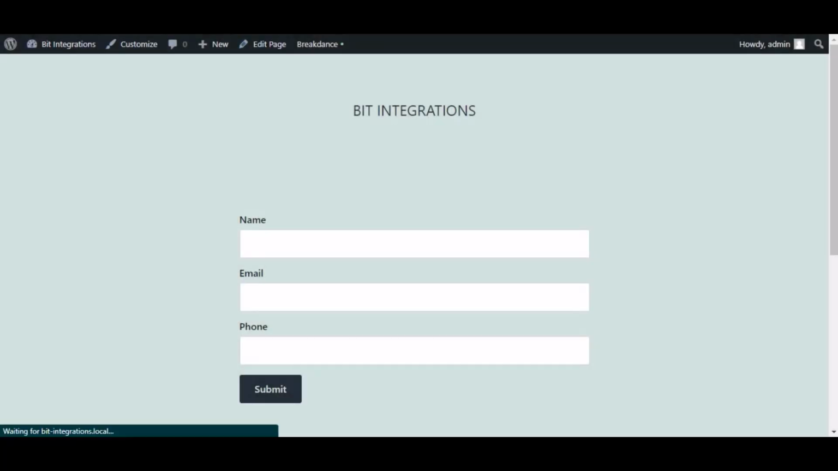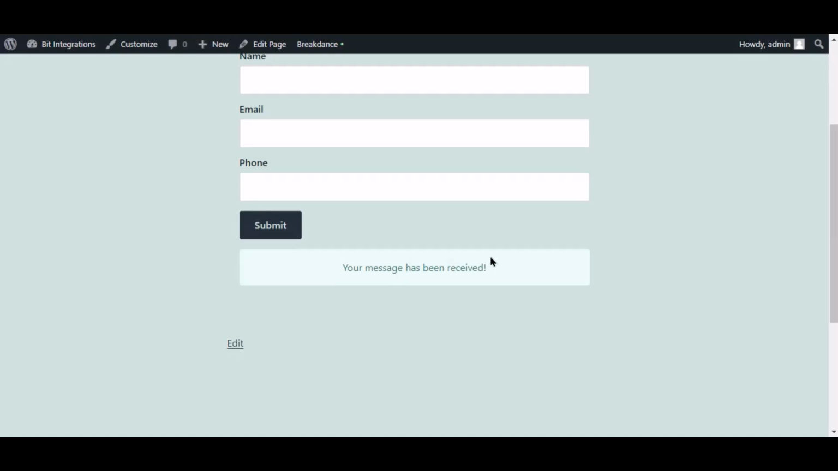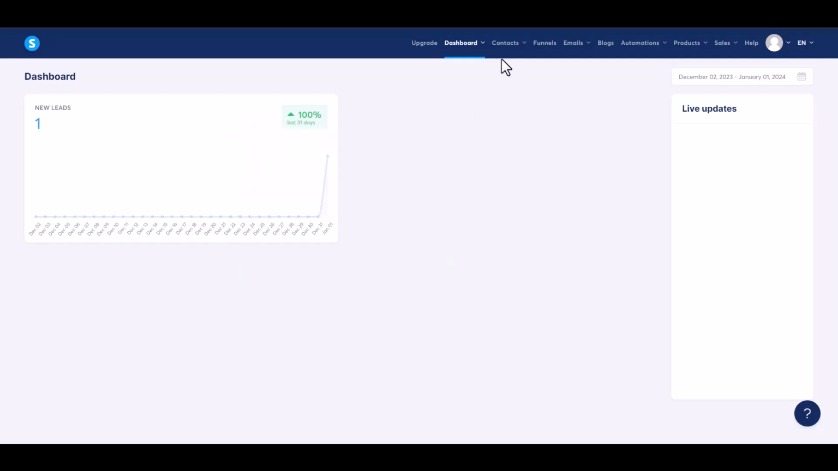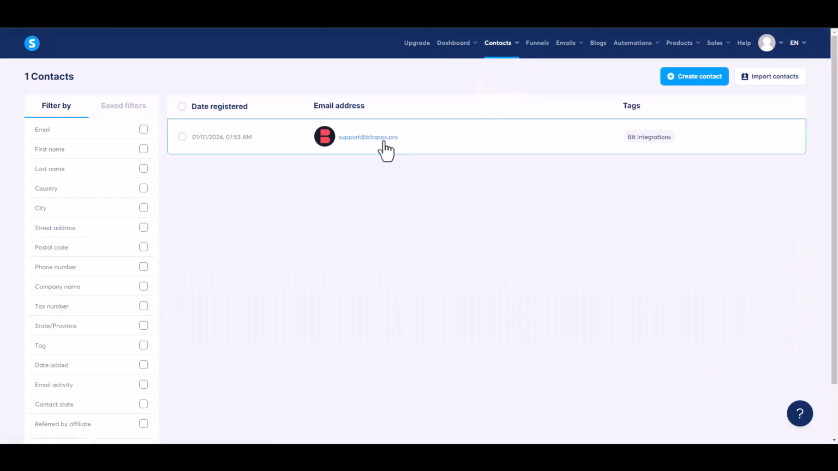Now go to your form, type some information and submit the form. The form is successfully submitted. Go to the System.io dashboard and navigate to the contacts. Here you can see the data came successfully into System.io.